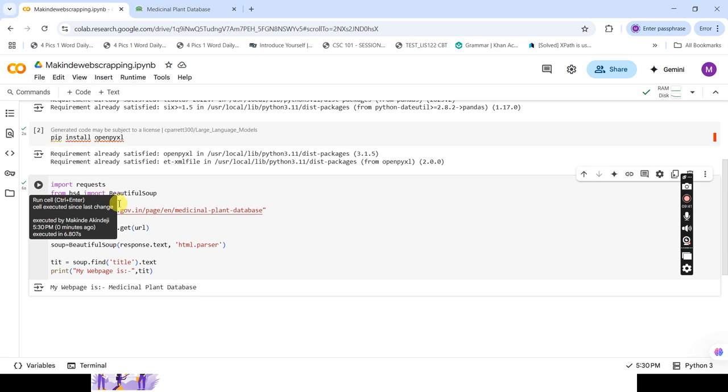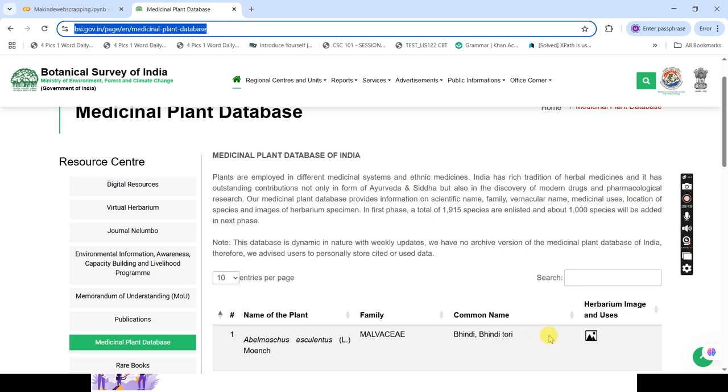The next step now will be to collect all the clickable links on the web page. As you can see, if I put my cursor on this, it's showing bsi.gov.in/page/en/jumongo/environment. So all these links on this web page, I want to collect everything. I want to scrap it. How do we go about that?